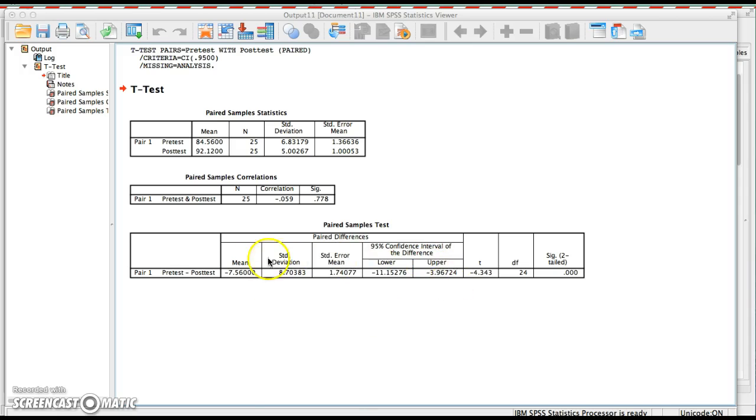So this is not necessarily what we need to report. Over here is what we report. We have our t-value, our degrees of freedom, and our two-tailed significance. Now remember, our test was if there was an improvement between pre-test and post-test. So we would actually have to reduce this by half to move it into one-tailed, but since it is already that small, it only shows up as 0.000.